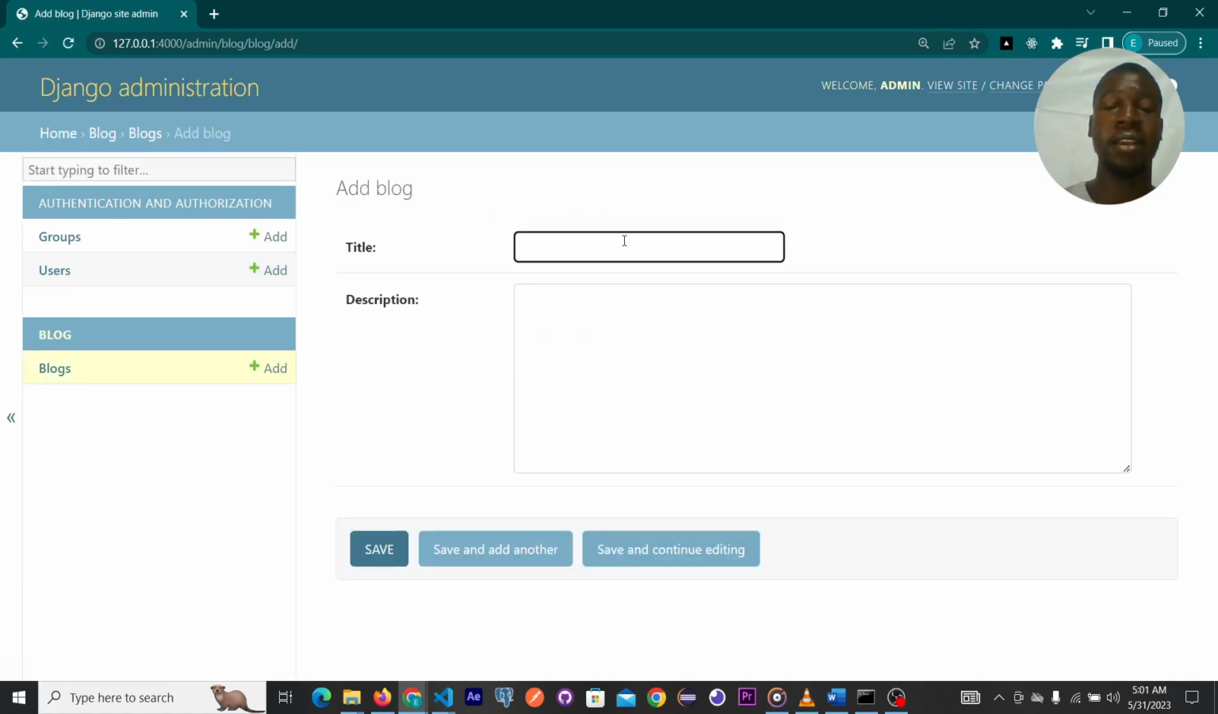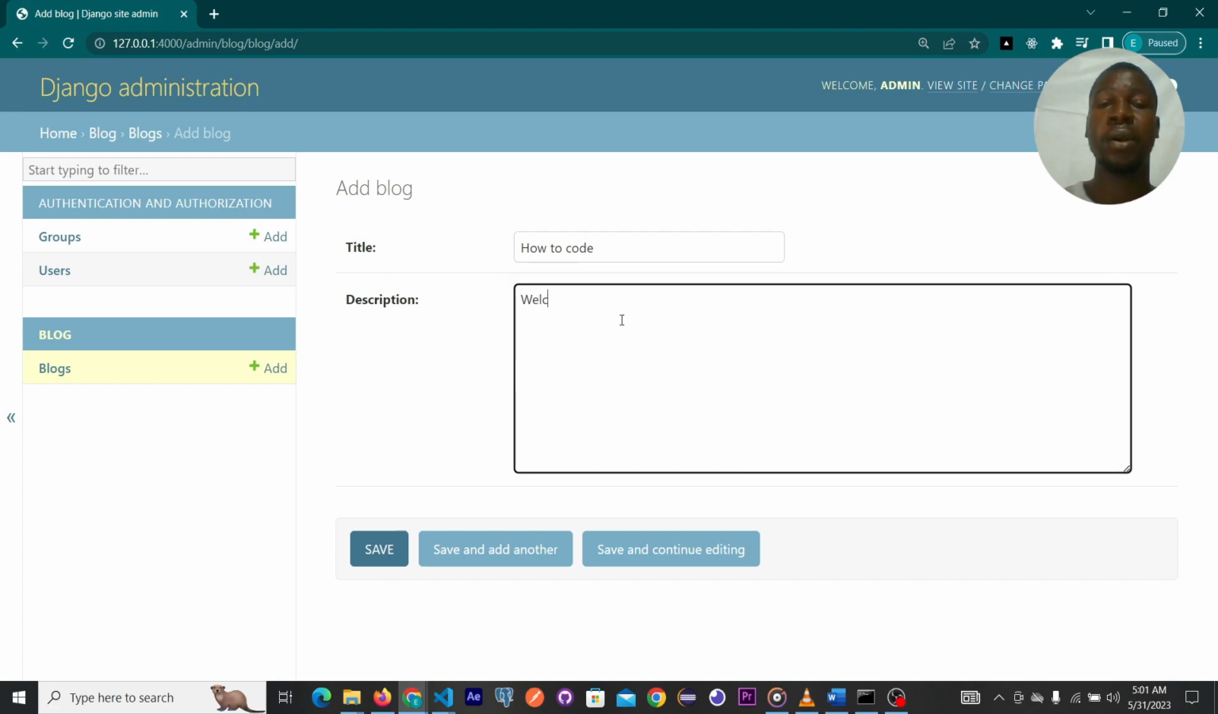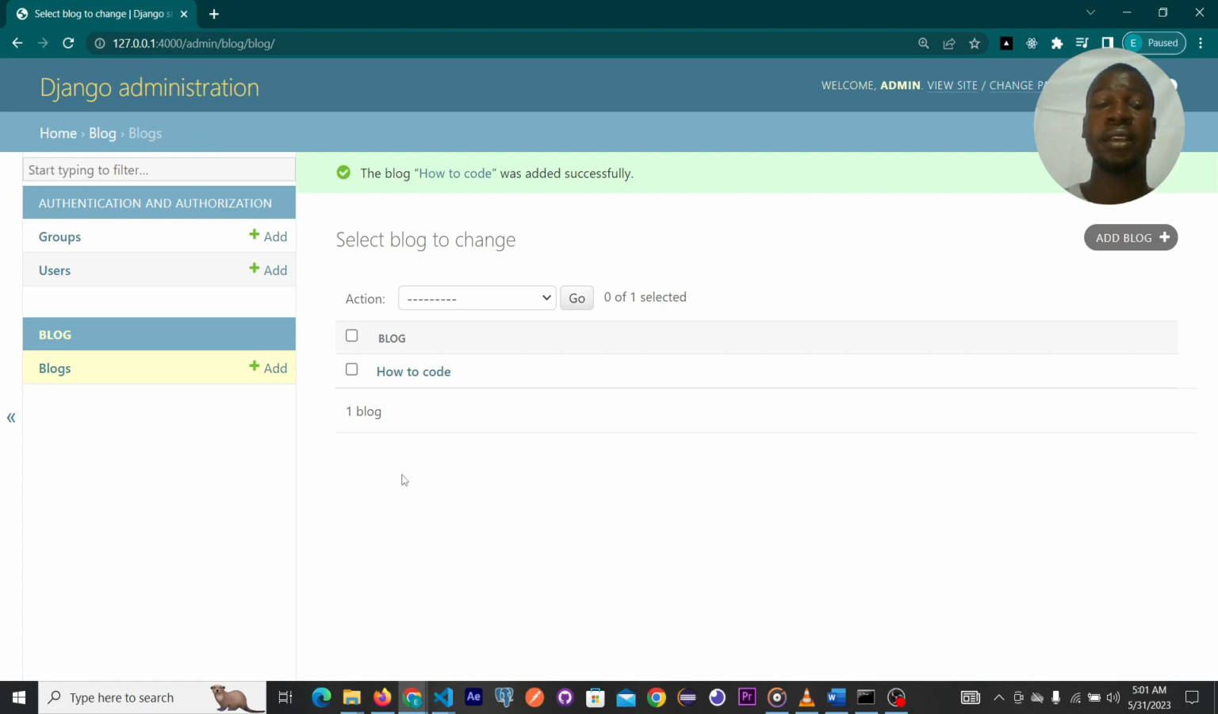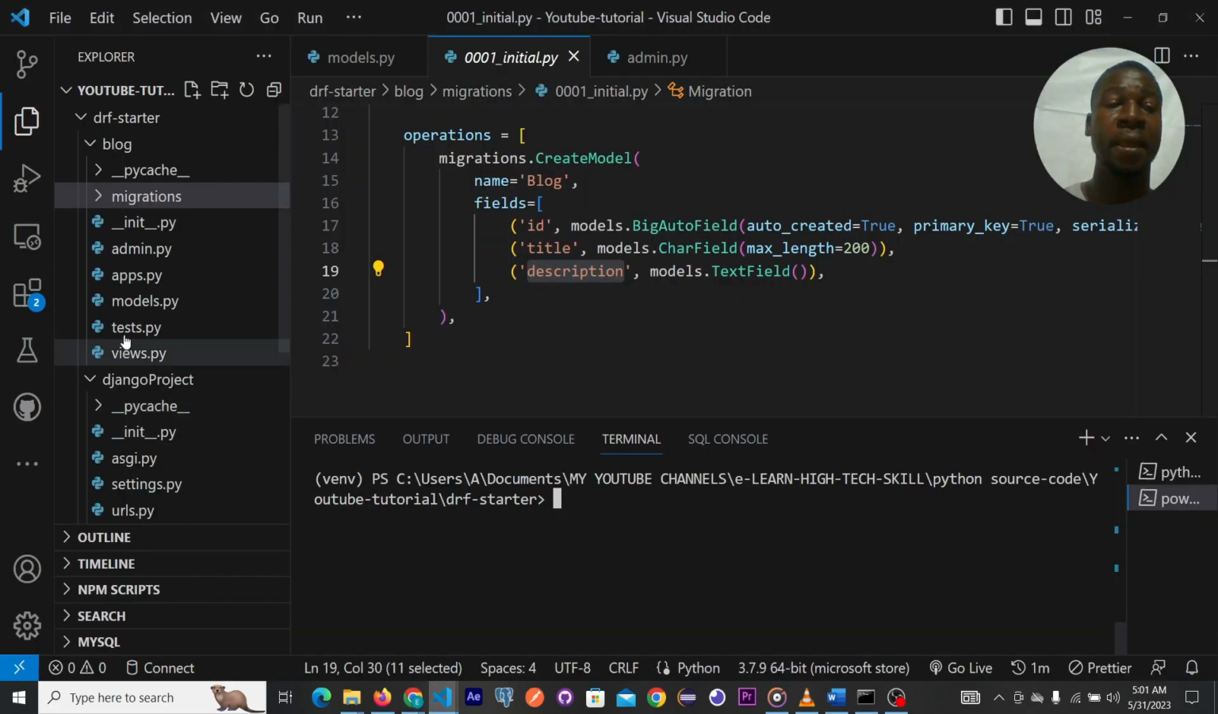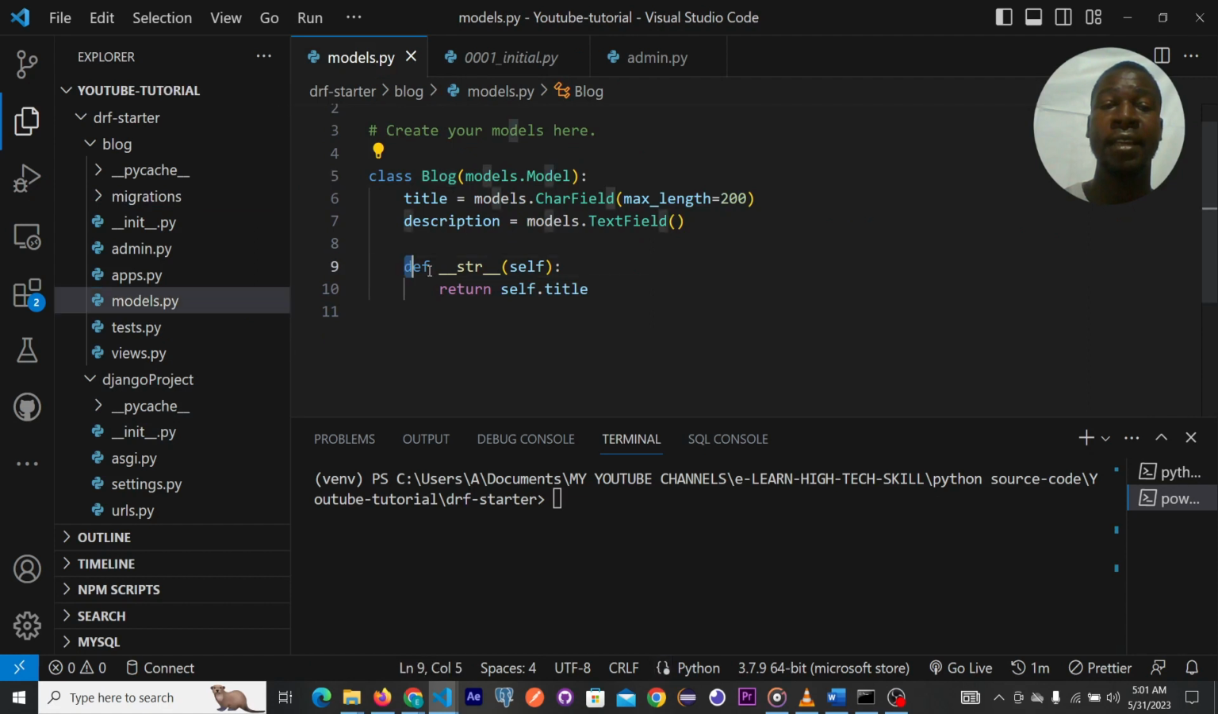You can say How to code. You can say, welcome to my first Django tutorial, something like that. And then you click save, and here we have How to code. The reason we are getting this How to code from our blog is because we specified in the model here that this method should only output the title.